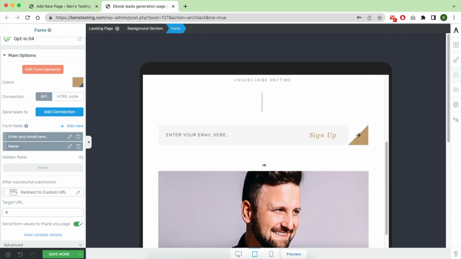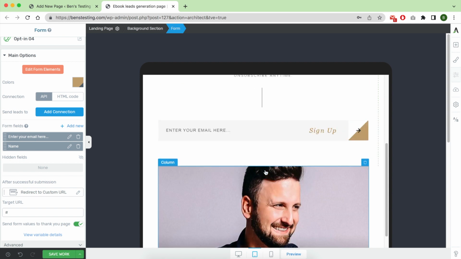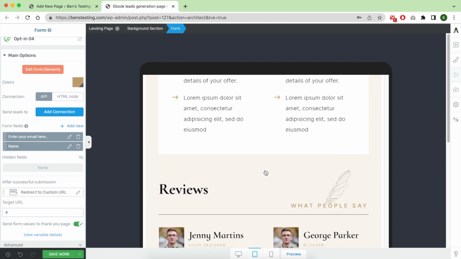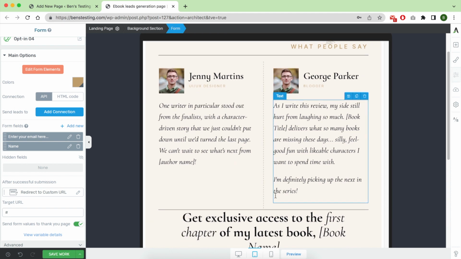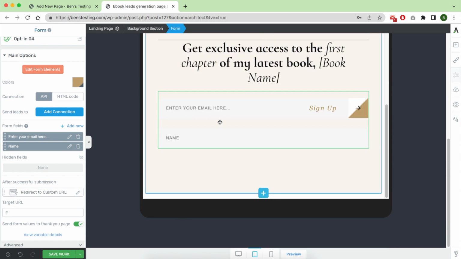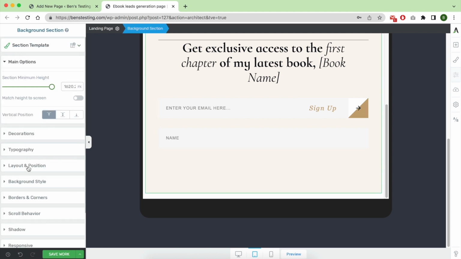Let's now preview our design for tablets. As you can see, all the pre-built designs look good on other devices other than computers.